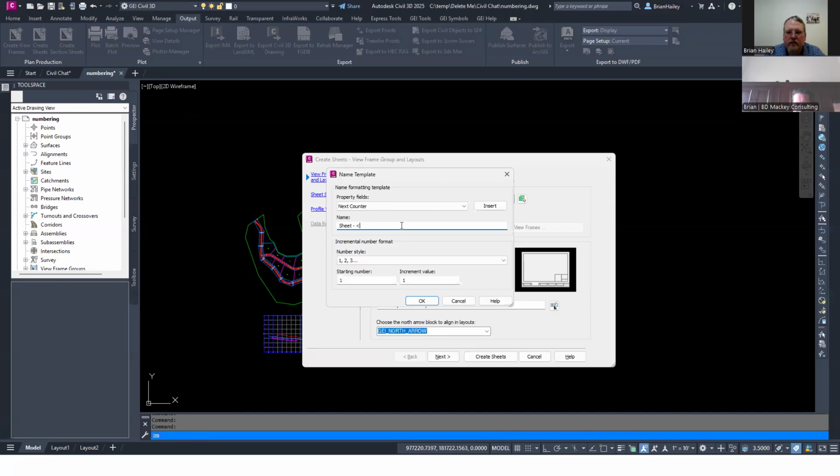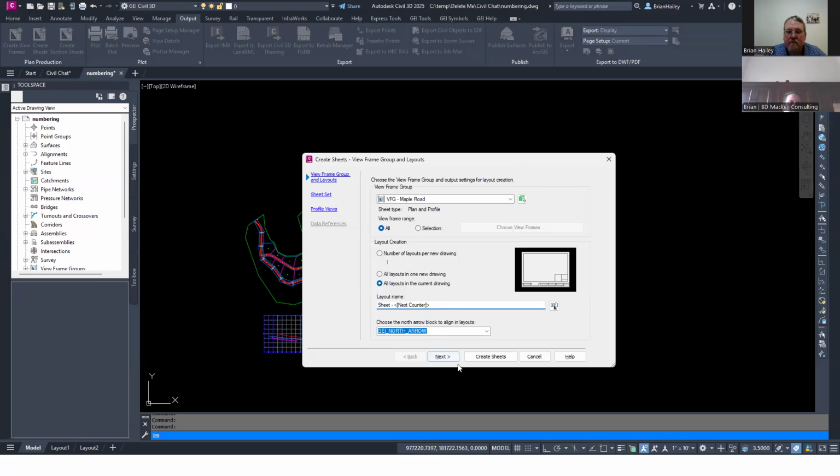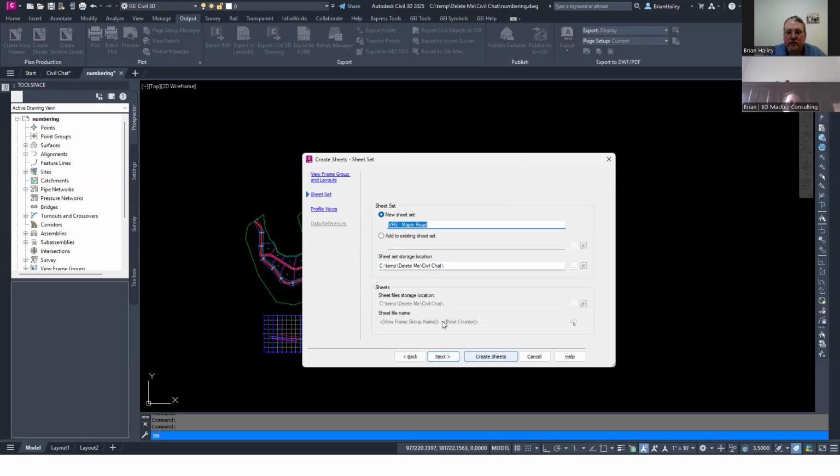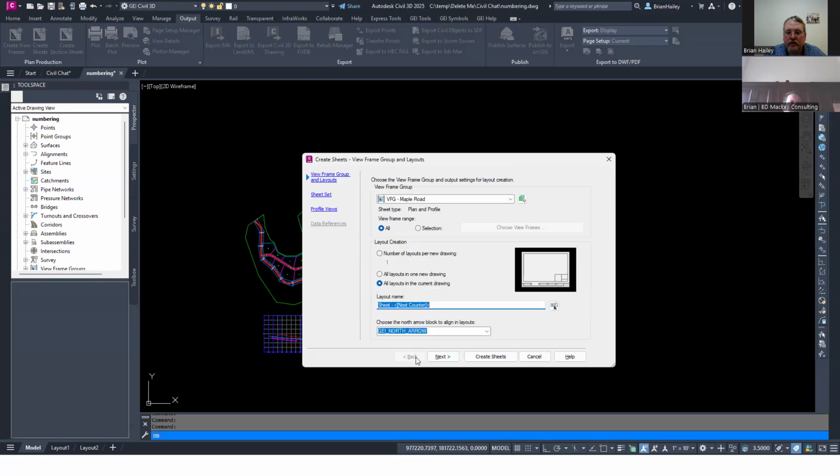And I'm going to put in a new next counter, but I'm going to have it be 01, 02, 03. If you have over 100, you might want to do 001, right? Starting number, increment number, and then I will insert that in. So it's sheet, next counter. Right. And now when I create the sheets, make sure I did that correctly.